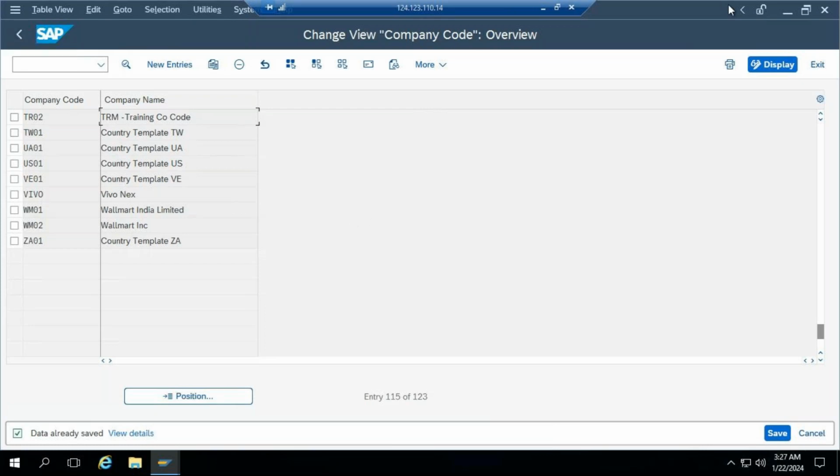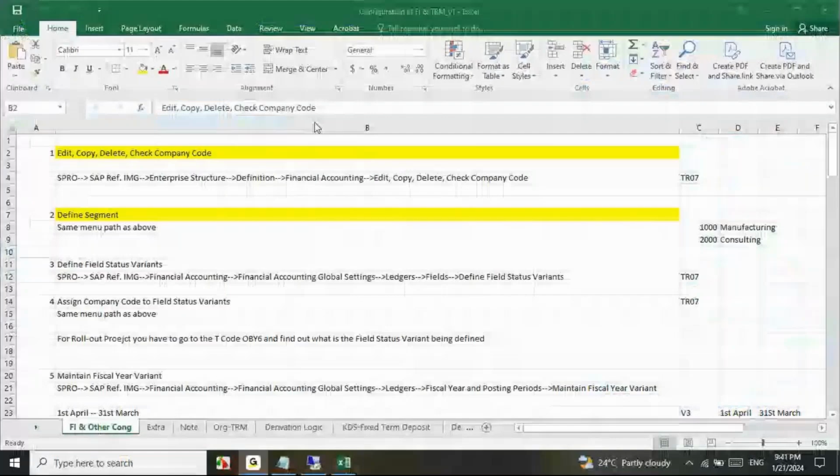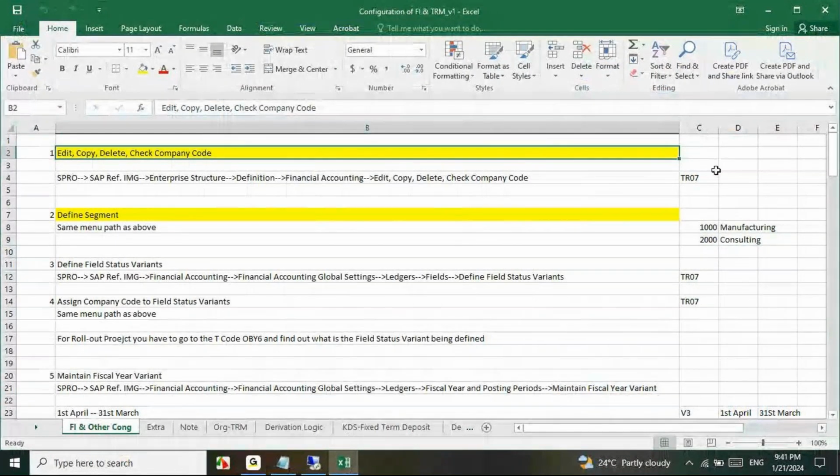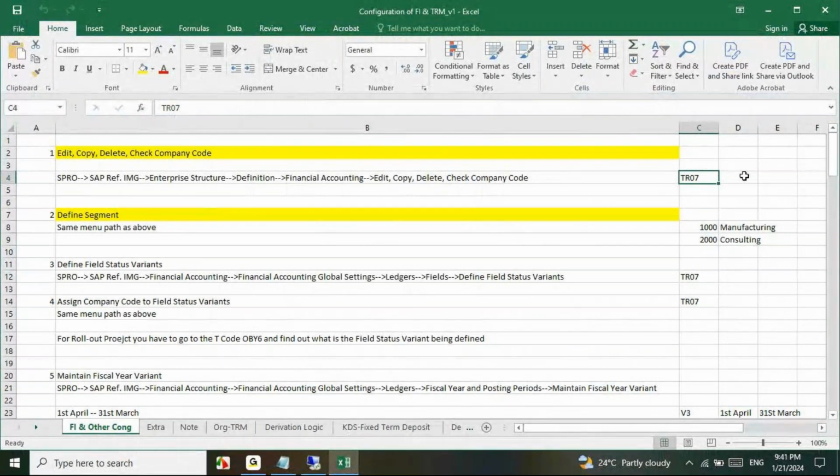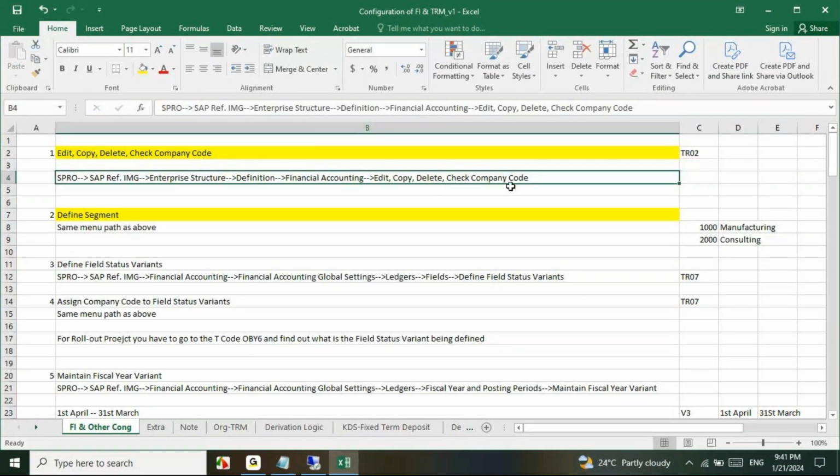So what I have done is create company code TR02. Let me write it down here in the Excel. So our company code would be TR02, right? This is the path.